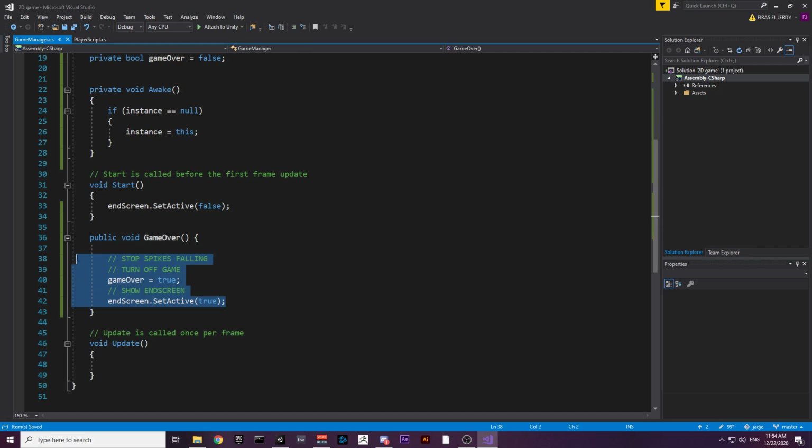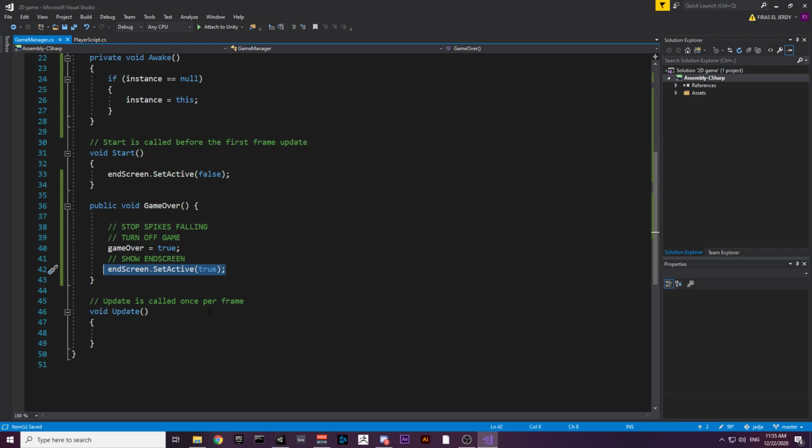So easy as that. When we do hit a spike, we're going to stop the spikes from falling. Okay, it's fine for now. We didn't create the logic of the spikes yet, but we are going to turn off the game and set the active screen to true.